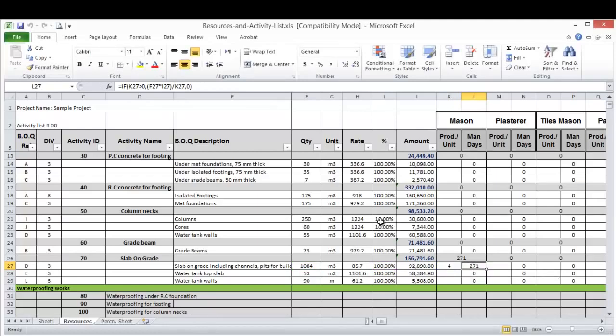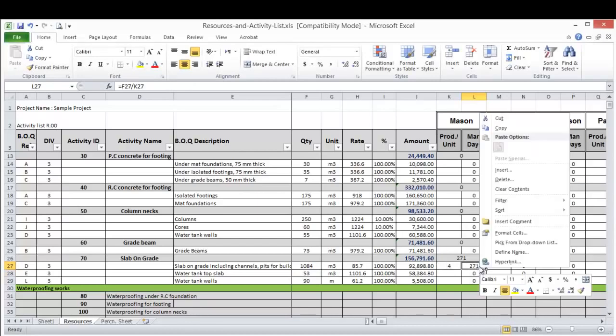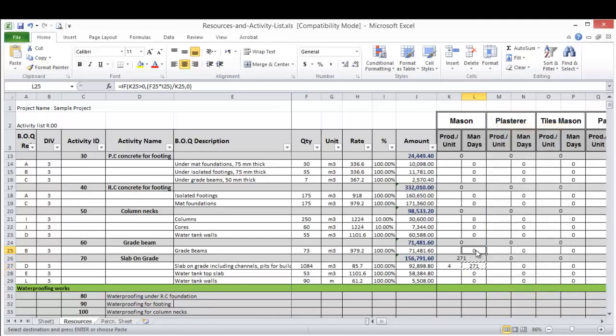So this is a little bit complicated formula. Let's make it simple. This equals this quantity divided by the productivity. This is the formula, very simple. Okay, but in that case, if I apply this formula, copy, and apply it here to an activity which doesn't have the mason as a manpower, it will give me an error message.